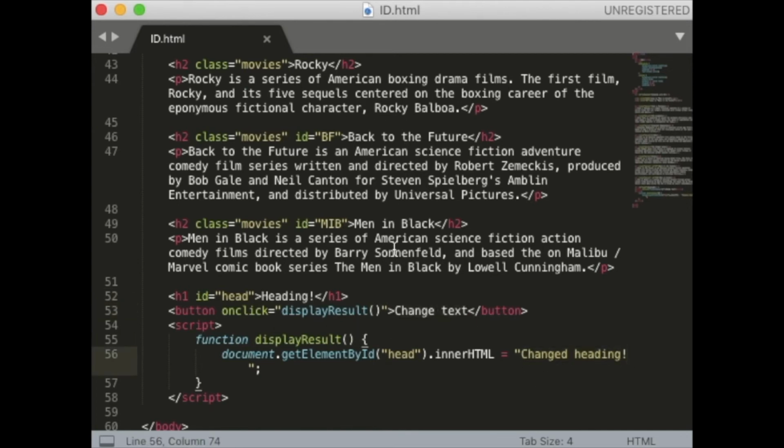So basically, let me just go through this one last time, just in case you weren't able to comprehend that completely. You have H1, you have an ID, and its ID is head. Then below H1 you have a button, and the button says change text.